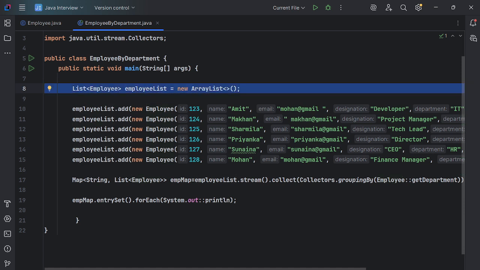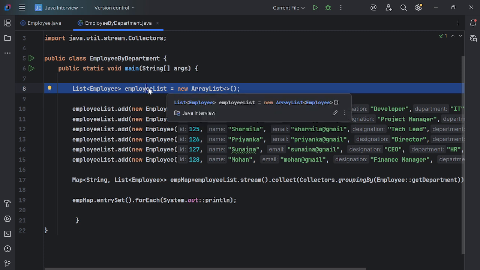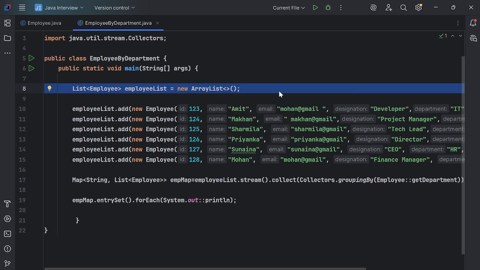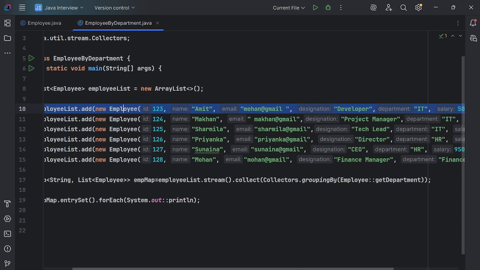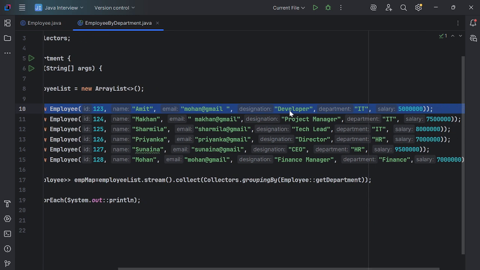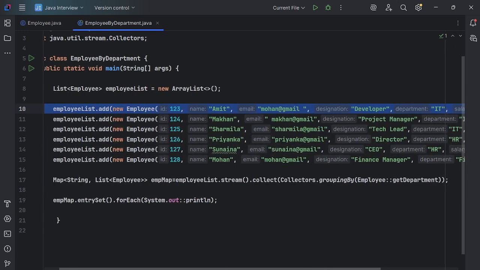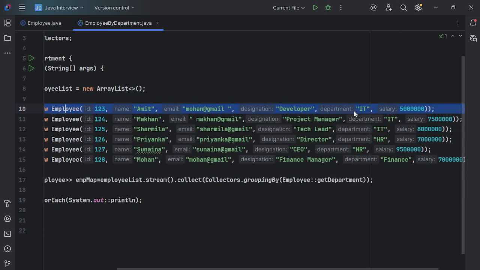So I have taken this employee list, a new ArrayList. After creating the list, I have added the employee details. First, I have taken employee ID 123, name Amit, and email, just simple dummy emails, guys. For designation I'm giving developer, department is IT, and for salary I'm giving a salary package, suppose 50 LPA. So here, if you see, guys, we have to group by this department.